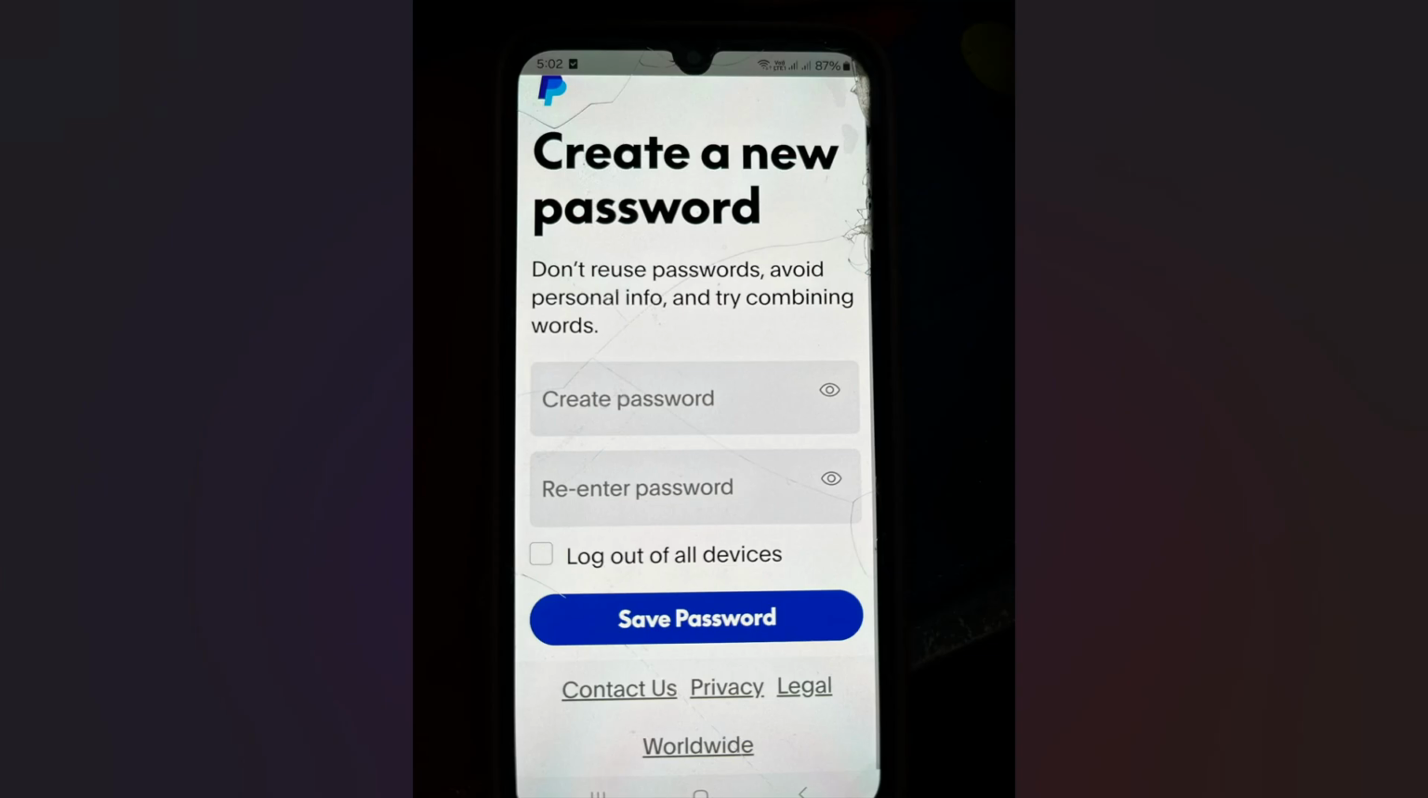After you confirm the new password, the app will save the change, and you should be ready to sign in with your updated details. If you see a confirmation message, you're all set.